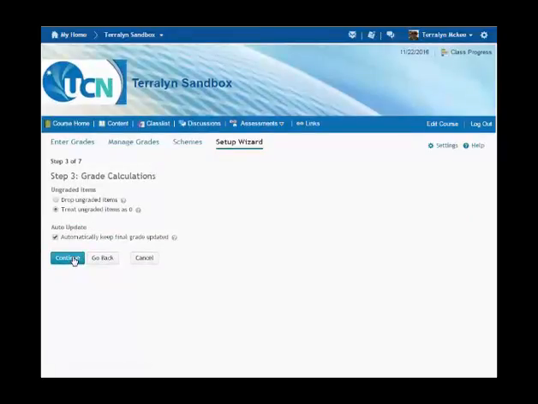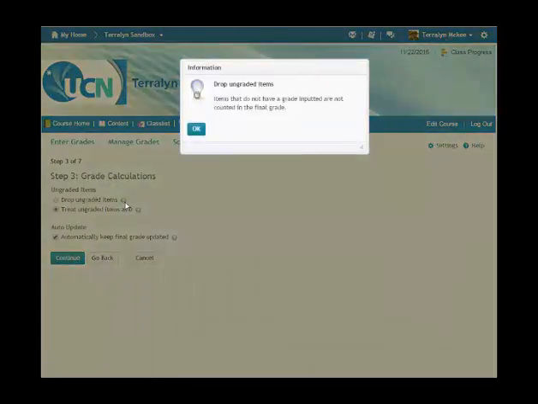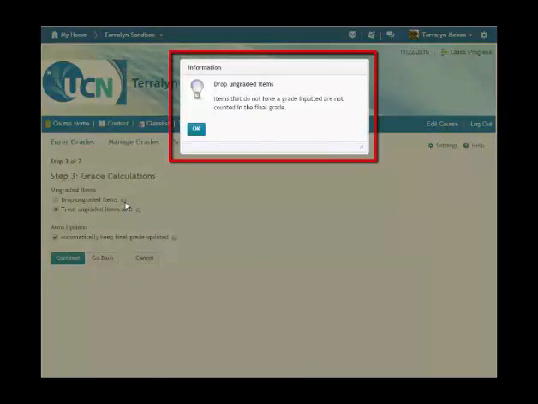In step 3, it's the grade calculations. This is strictly an instructor's preference. Either drop an ungraded item or treat an ungraded item as 0. You can see that if we click on the drop ungraded item, items that do not have a grade inputted are not counted in the final grade.